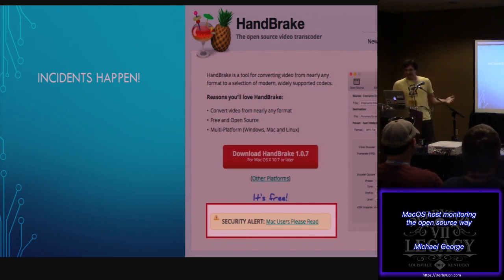So does anyone recognize this application? No. So this is Handbrake. It's an open source tool to help you transcode video files into other formats. It's pretty popular. It was recently compromised and started distributing a piece of malware known as Proton. And we're going to use this piece of malware as our example for all the tools.